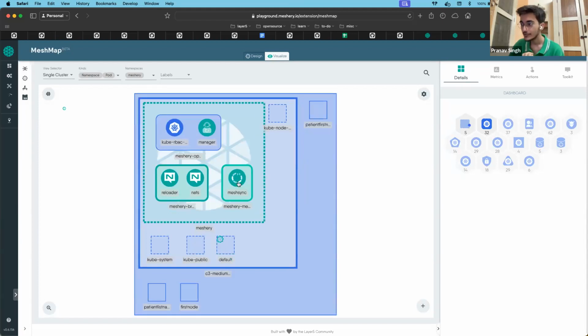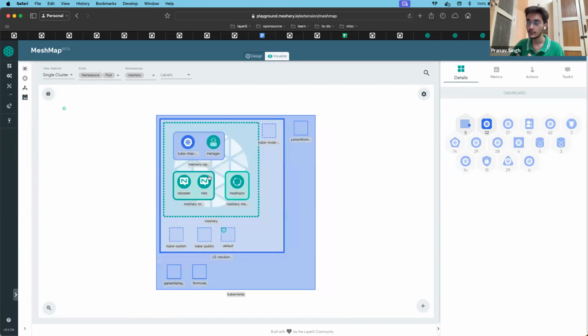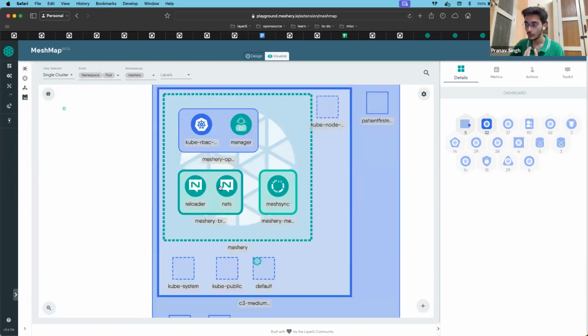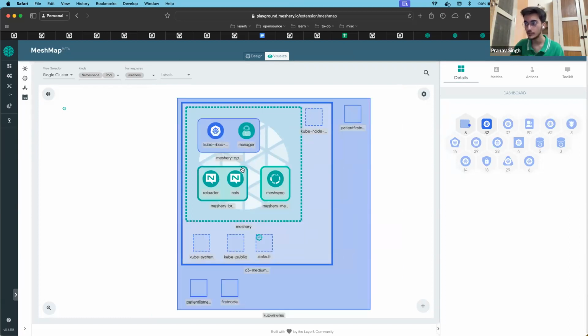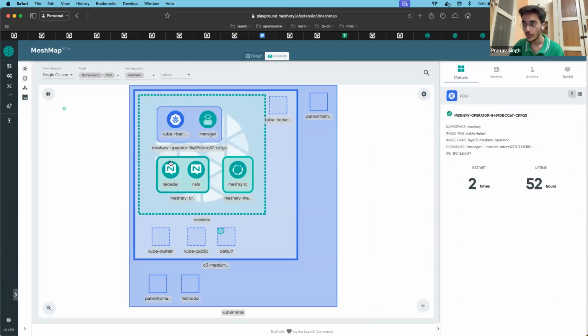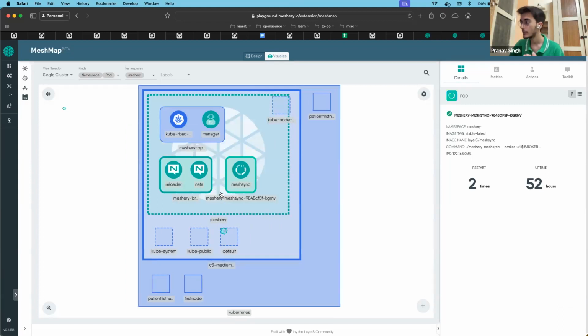MeshSync is like a machine which can detect the different things being used in your cluster, in your environment. As soon as it subscribes to all the changes happening in your cluster, it sends those changes through the broker to Meshery server, which, though it's not in the cluster, talks to the Kubernetes API, so it can talk to this NATS as well. And this is Meshery operator, which manages the lifecycle of the Meshery broker and MeshSync. So this is more info about our pod. The same is for broker.